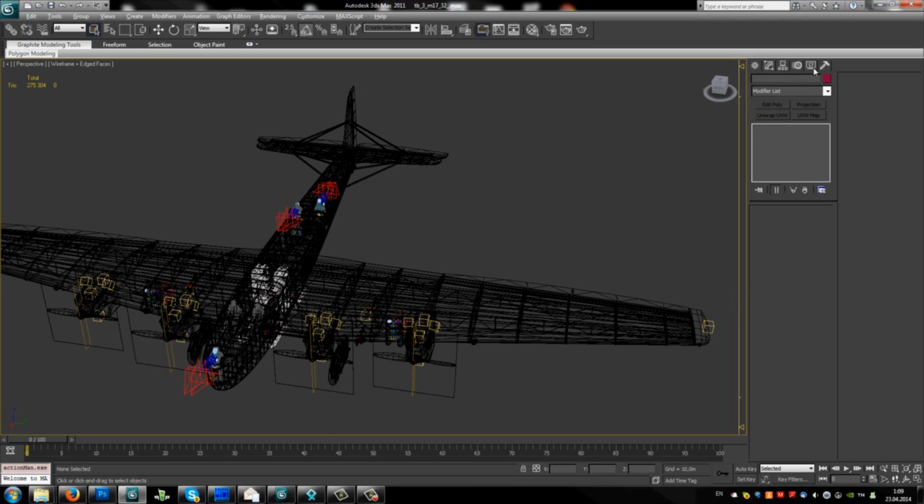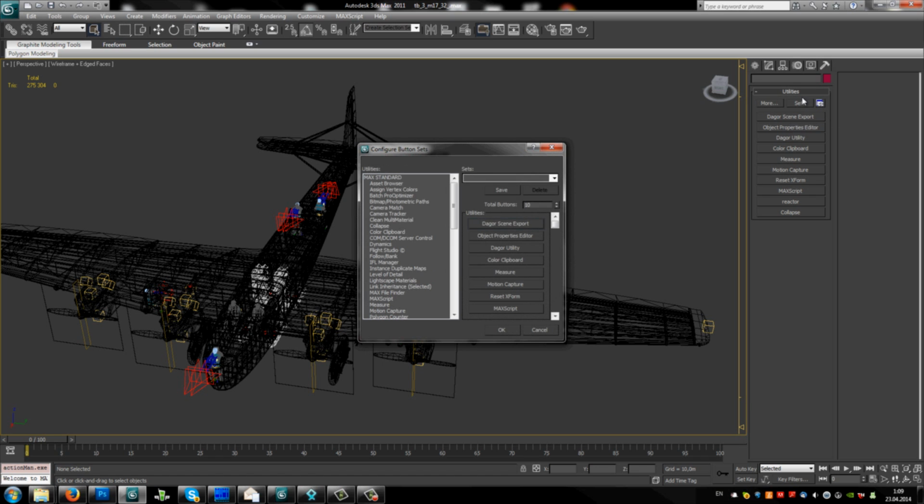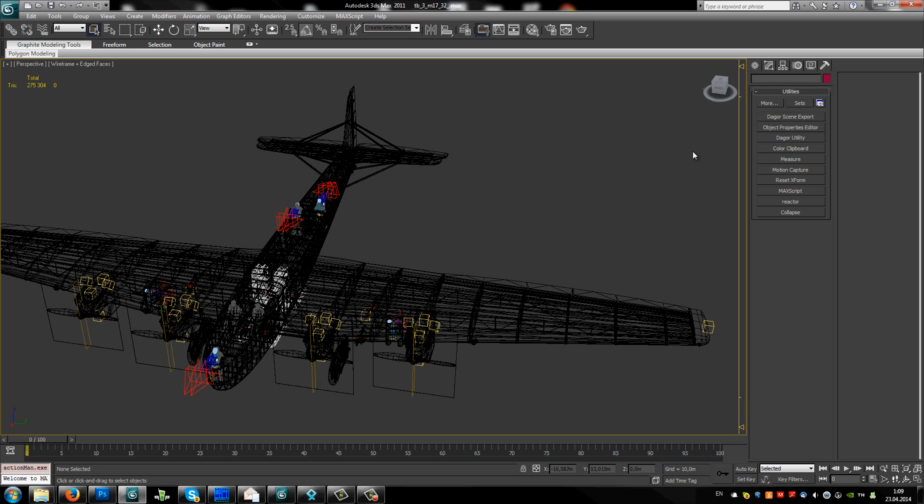Here, I've brought up our configure buttons. You can do this by pressing the Configure Button Sets button. And right here, you can select our tools, which you'll use to work with models. After that, we click on the Dagger Scene Export tab, and then the Export DAG button.